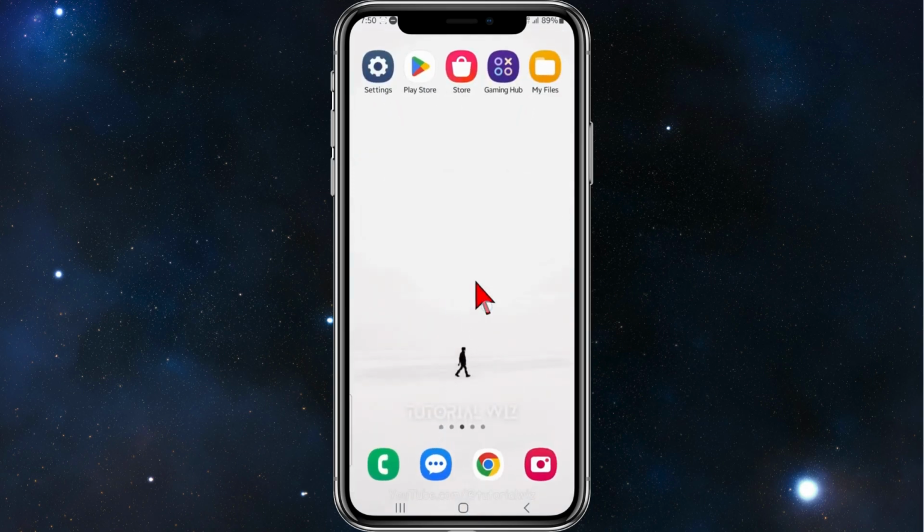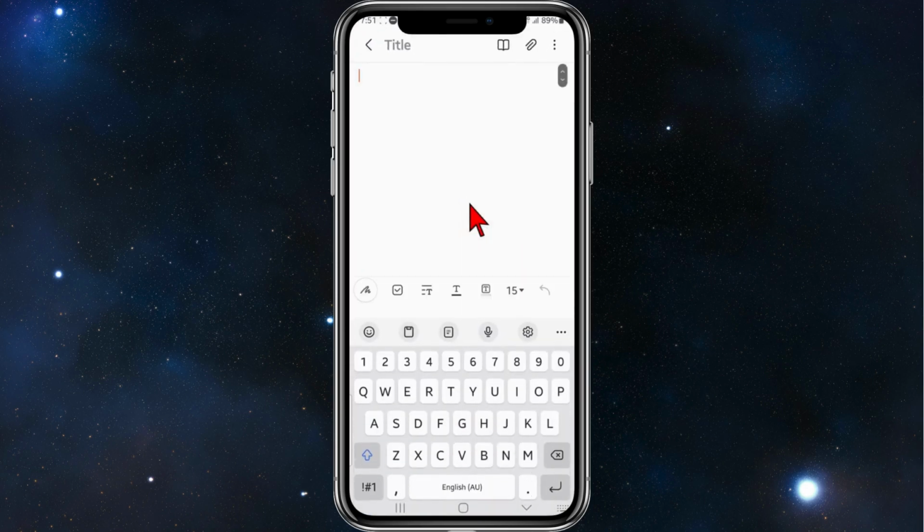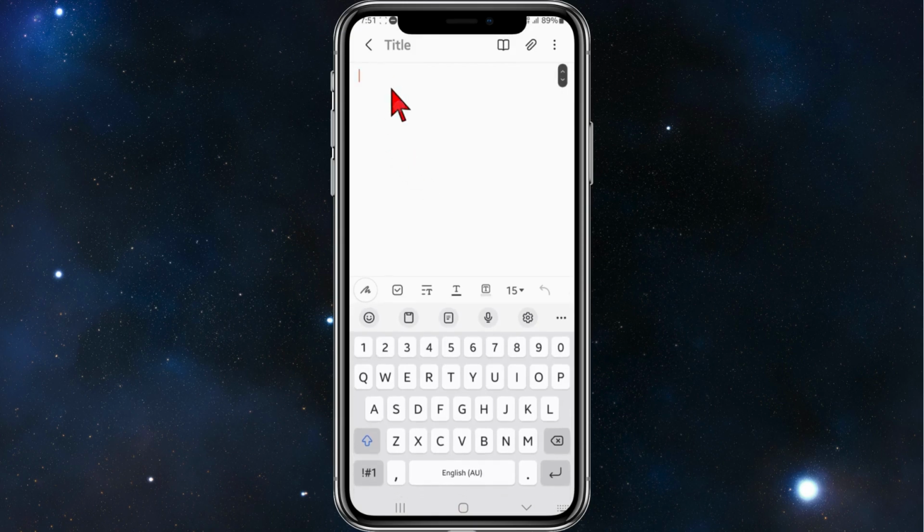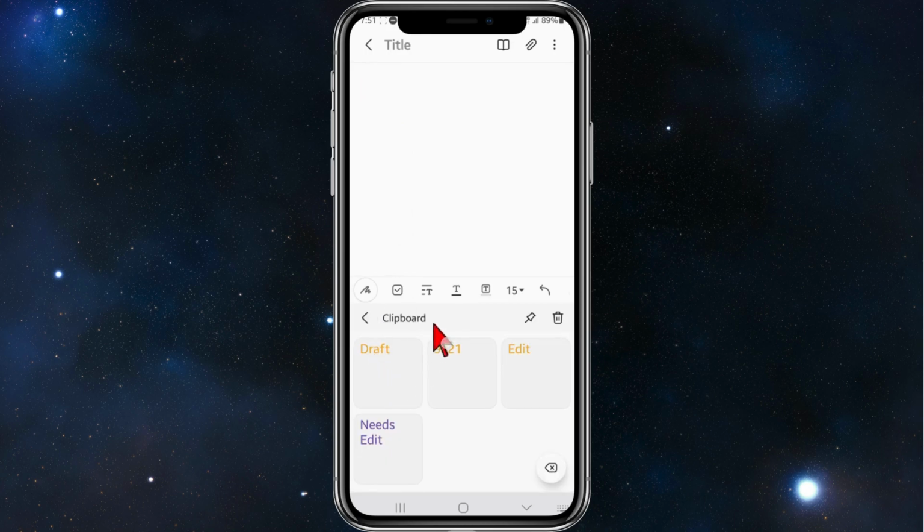Another way to find this is to open up your notes. So you go into your notes and then write a note, and then next to the emoji again you've got the clipboard. That's where you can find your clipboard as well.